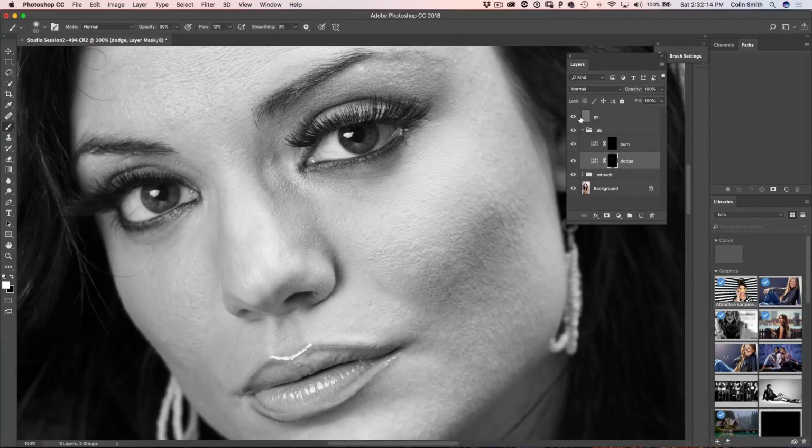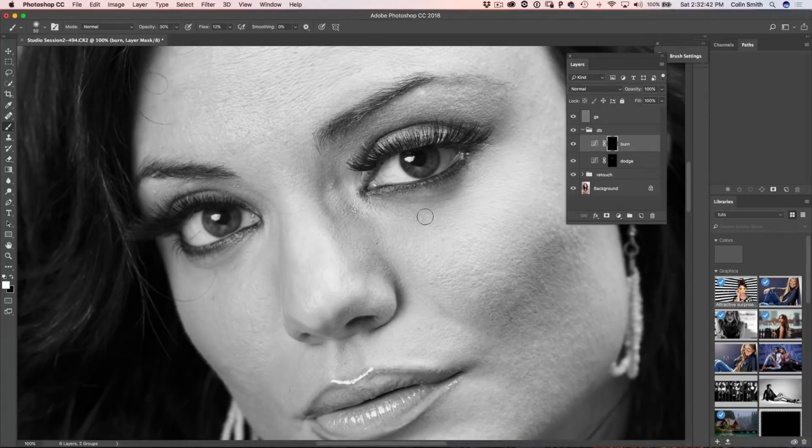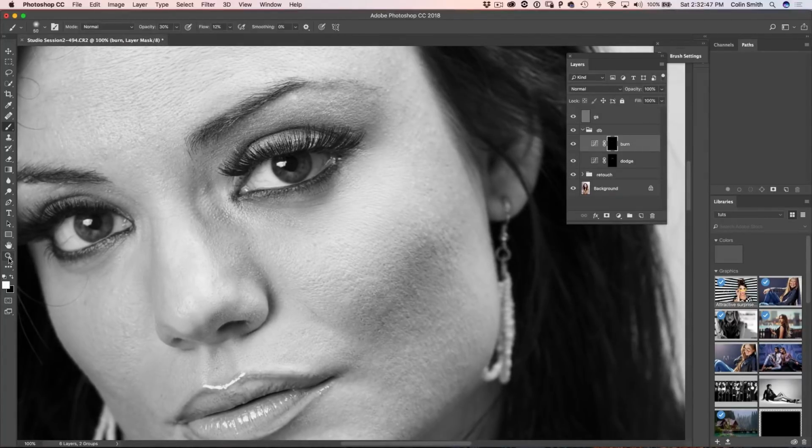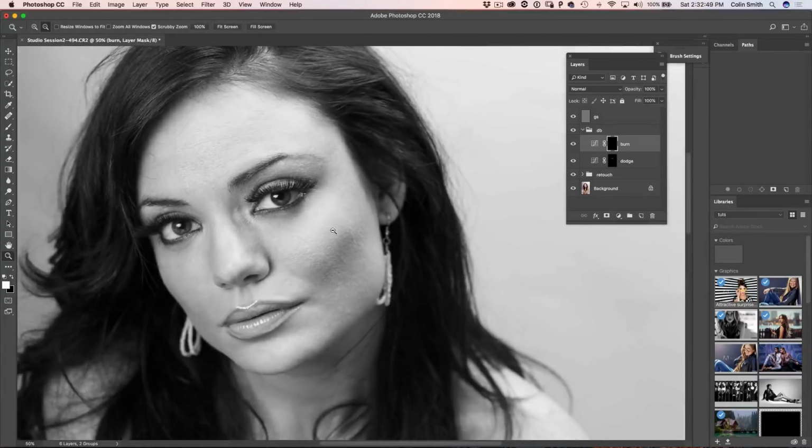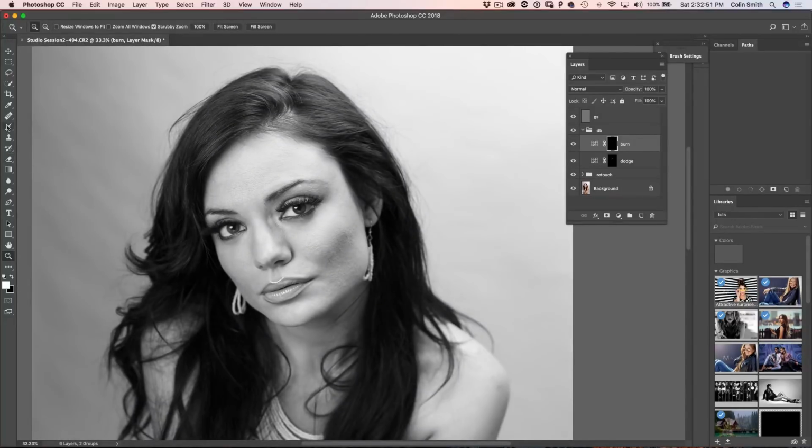And if we want to see how we're doing, we can turn this off, and here's our dodge and burn. So we can see how we're starting to even out that skin, see that? That's the effect we're starting to have. Okay, let's go to the burn now. We're going to turn this on, and we're looking for areas that we want to darken down a little bit. And we might even want to zoom out a little bit sometimes so we can see a little better, so we can see the overall toning.